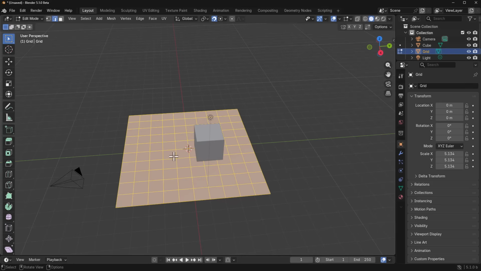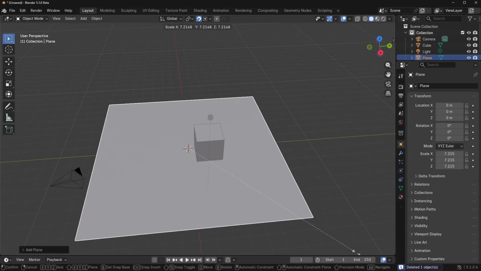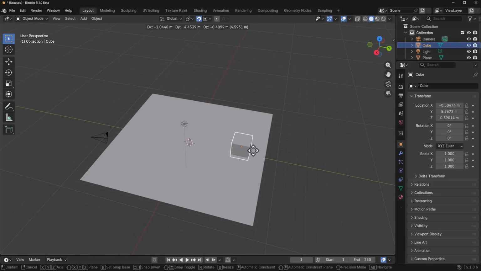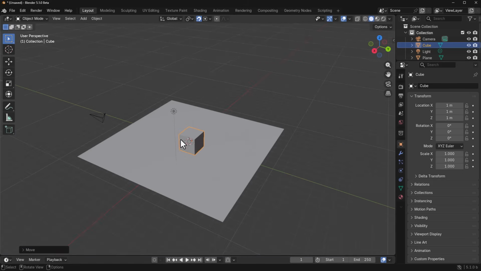Now, if we actually go back in, let's get rid of that and throw in a simple plane and scale this all the way up. Once we have that turned on, you would also notice that it snaps to the face center. So if you're a modeling artist, this snapping feature might come in very handy.